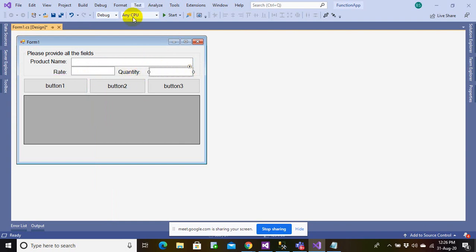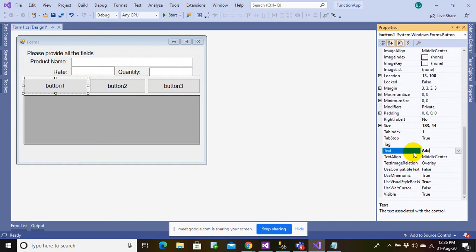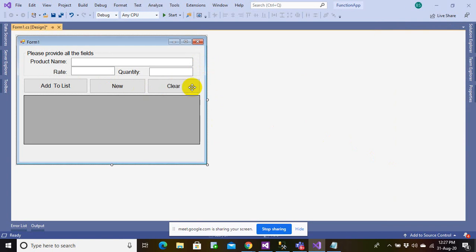Alright, so I have all text boxes. This one is add to list. New. And this one is for clear. Alright, so I have a new and a clear.